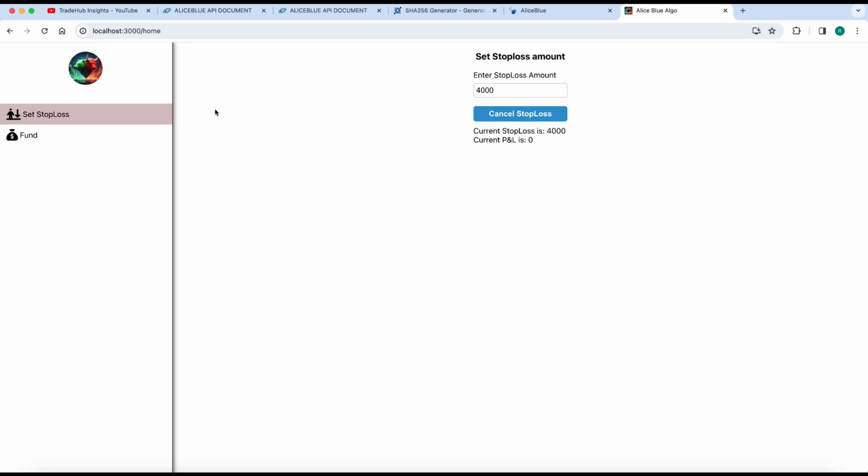If anybody wants this algo, they can contact us at our email. There's no charge. Right now I have just tested this one, and I can share it with you guys, and if you want you can set your stop loss from this. It works only for Alice Blue right now. I haven't integrated it with other platforms' APIs.